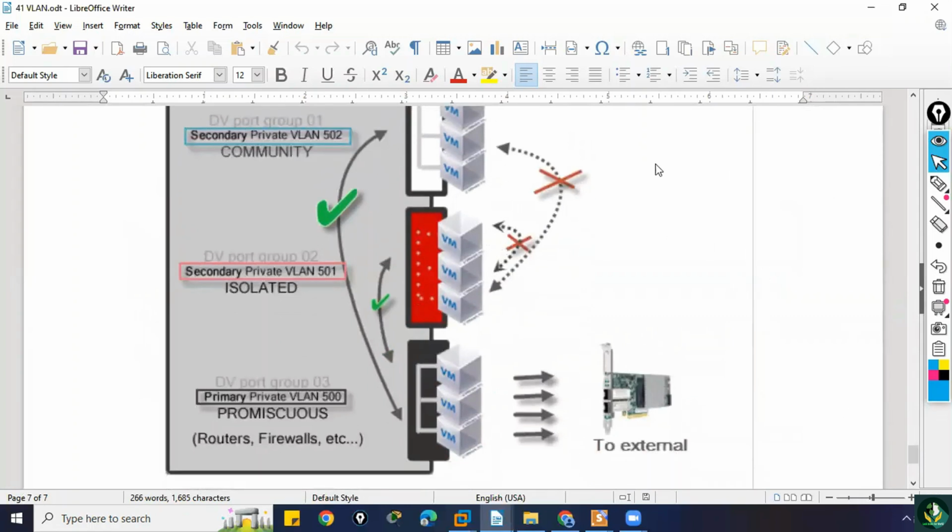In private VLAN, the promiscuous VLAN is the primary VLAN. Let us say in our example it was 10, correct? Yes. Let us say our primary VLAN is 10. And the secondary VLANs will be like 11 and 12.